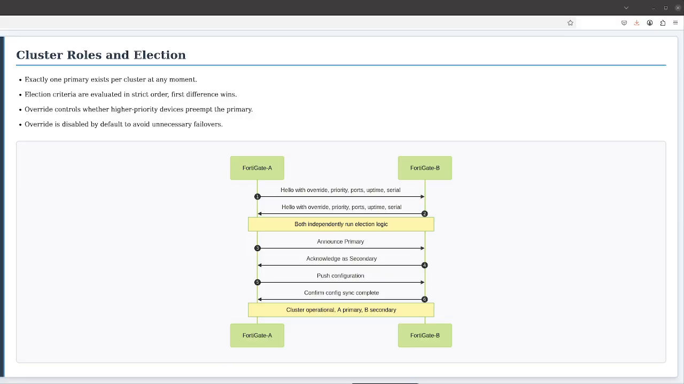The third is HA priority, which is a configurable integer from 0 to 255, where higher wins. The default is 128. The fourth is uptime, meaning the device that has been running longer wins, with a granularity that ignores small differences. The fifth and final tiebreaker is serial number, where alphabetically higher wins.